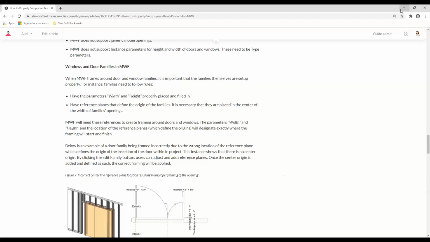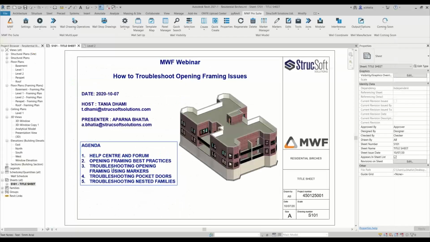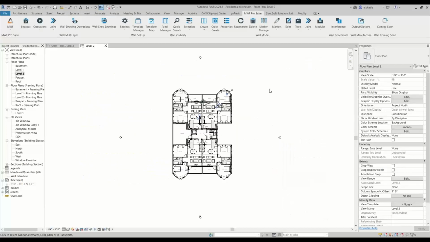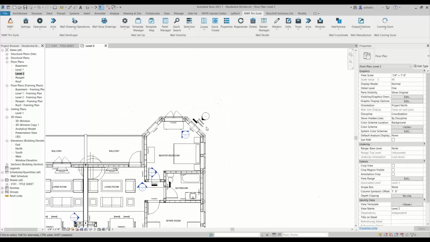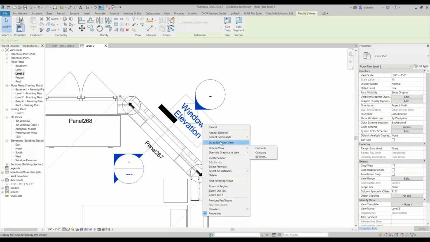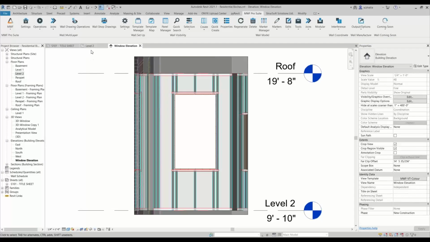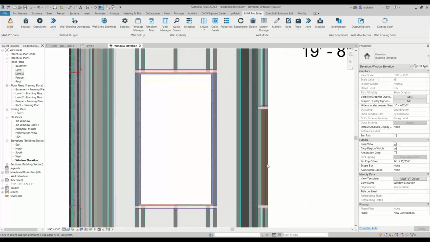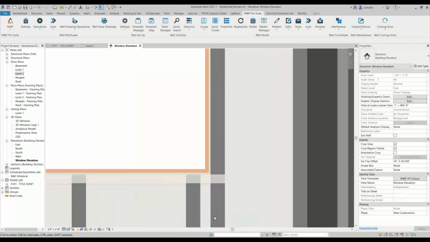Let's move on to the next topic, which is troubleshooting opening framing using markers. So let's take a look at this building. We're using a residential building. I have framed one half of it with wood, and the other half is LGS. We're going to take a look at this window over here. Let's go to the elevation view and see what is happening here.